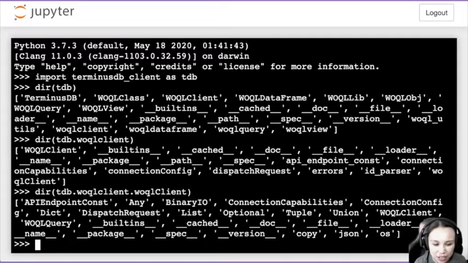But how about we go from here and see what we have. What I would do is check the package. So dir. Now it's getting more and more tedious, but it will be fun, trust me. And then, yep, we have Woql Client, and now let's check out the package.